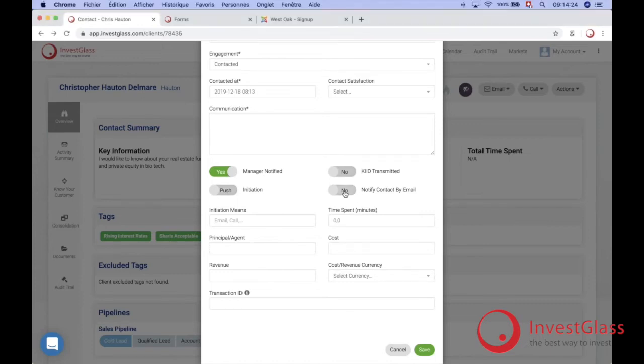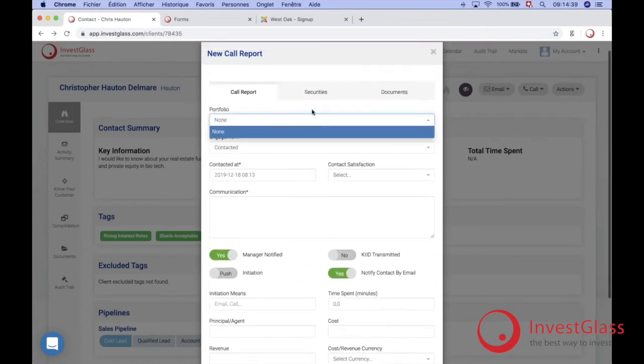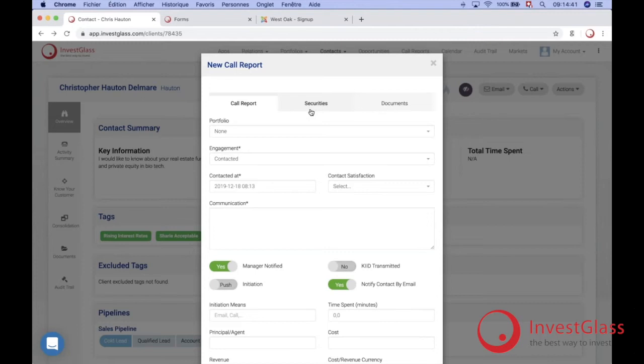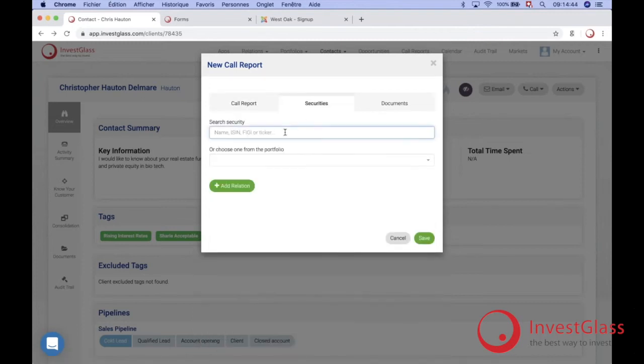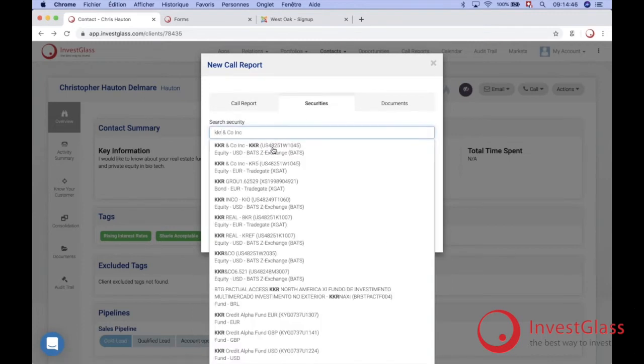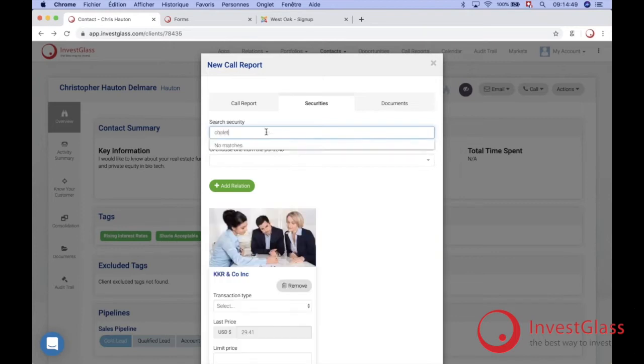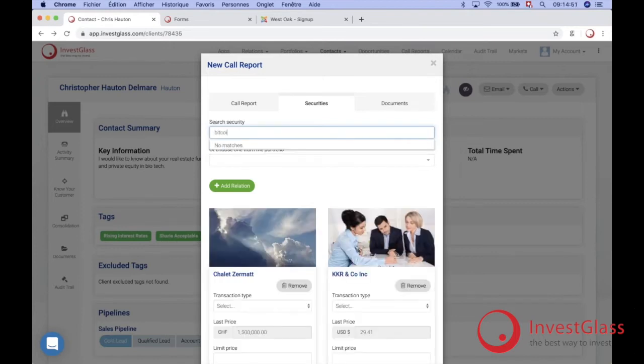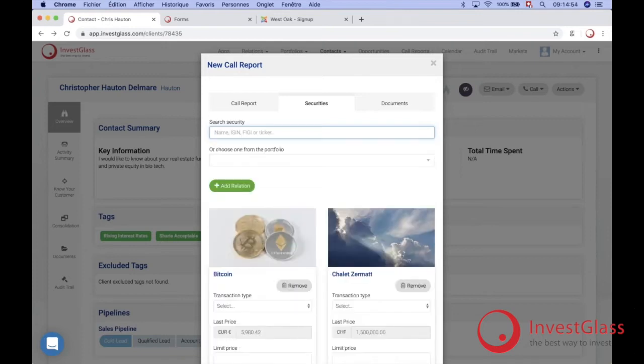For example, here you have a notify contact by email, which means the actual content of the communication from the CRM will be sent via email to the client for his own information. And obviously, this will also store different information about the securities. So if you're talking about one specific security, or perhaps a bespoke security, or a fancy security, as you find here, all the information will be stored automatically into a call report.